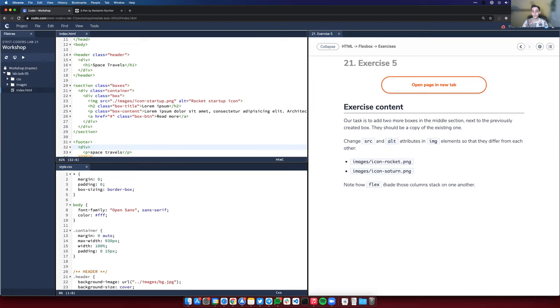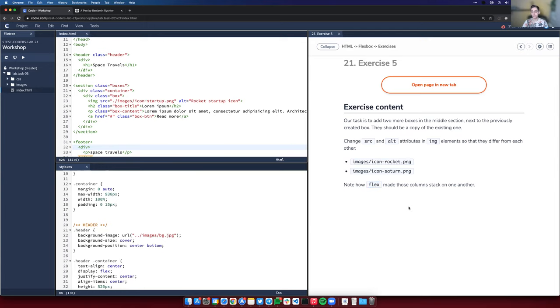and you will see how the flex inside the CSS is making these boxes next to each other, side by side, not below each other, because all the elements that we are using here are divs. So these elements are block, but with flex technology, with this flex property, we can also make these boxes go side by side.